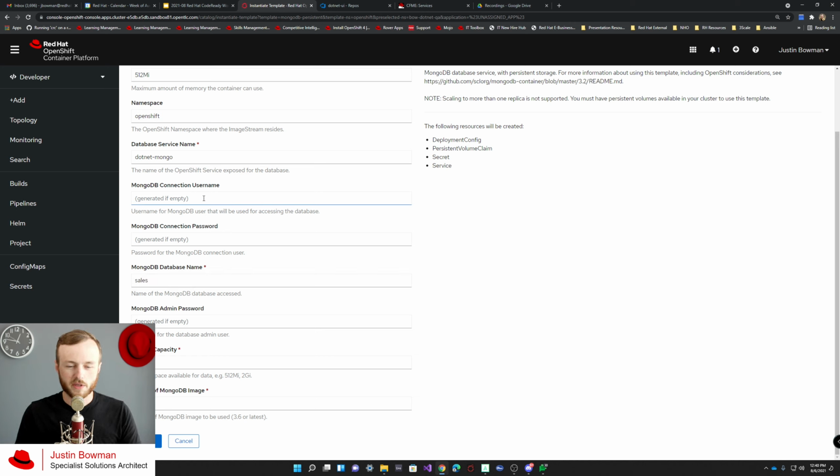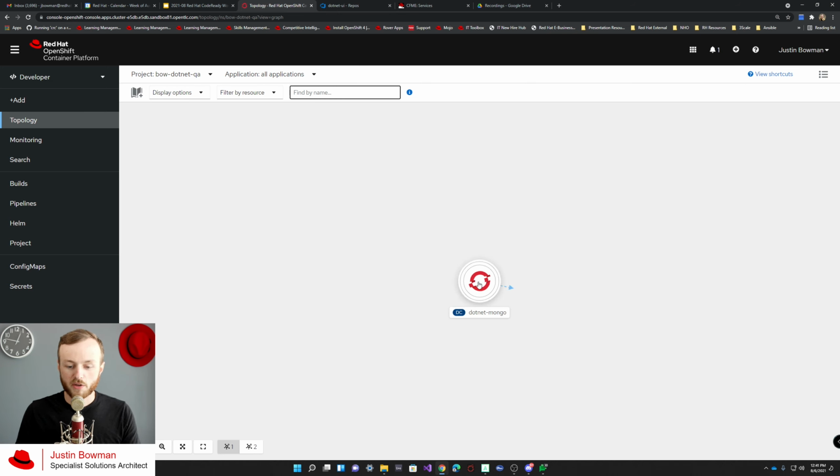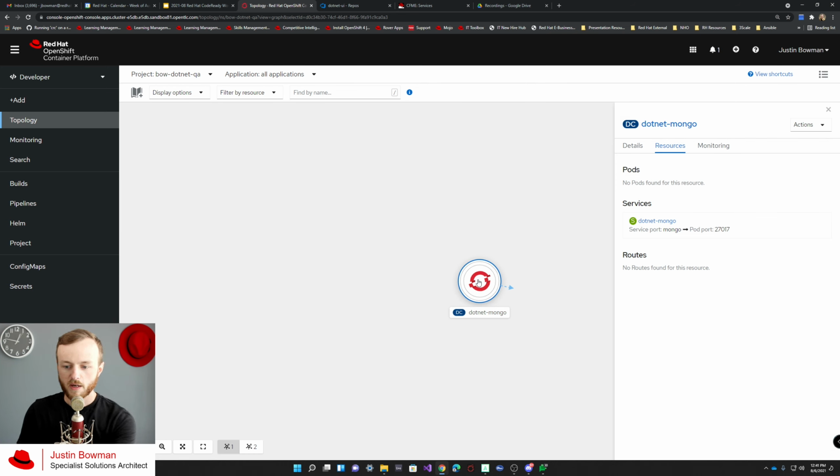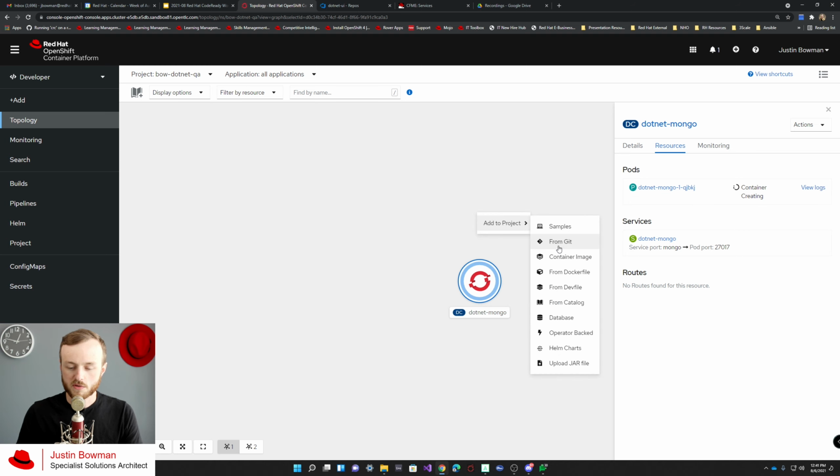And some of these other things like the connection, usernames, and passwords, we could provide those if we want. But if we leave them empty, OpenShift will automatically generate those as secrets that we can consume in our apps. And we're going to see that here. So I'm going to go ahead and create my deployment of Mongo. And now that we have this in progress of spinning up, I'm going to go ahead and get the other two components here spun up as well.